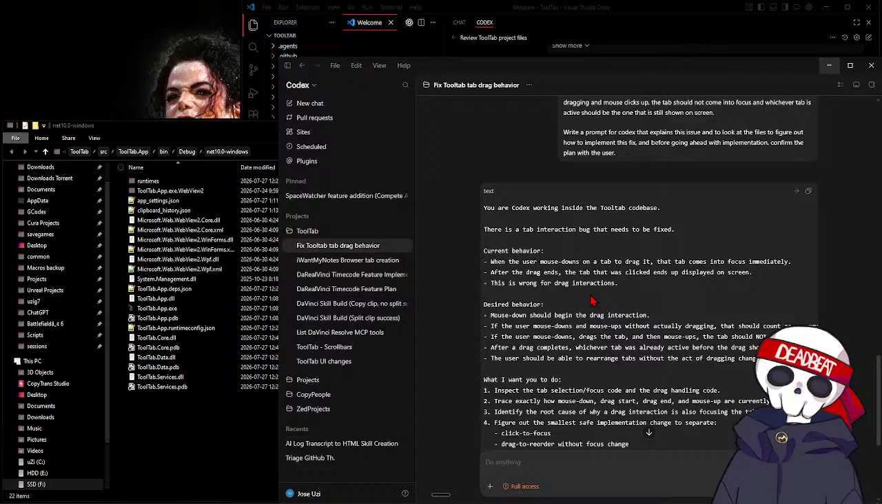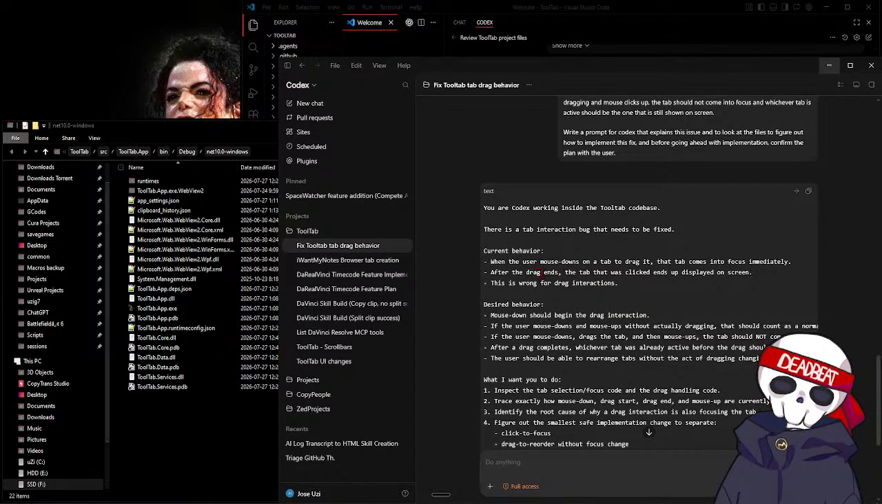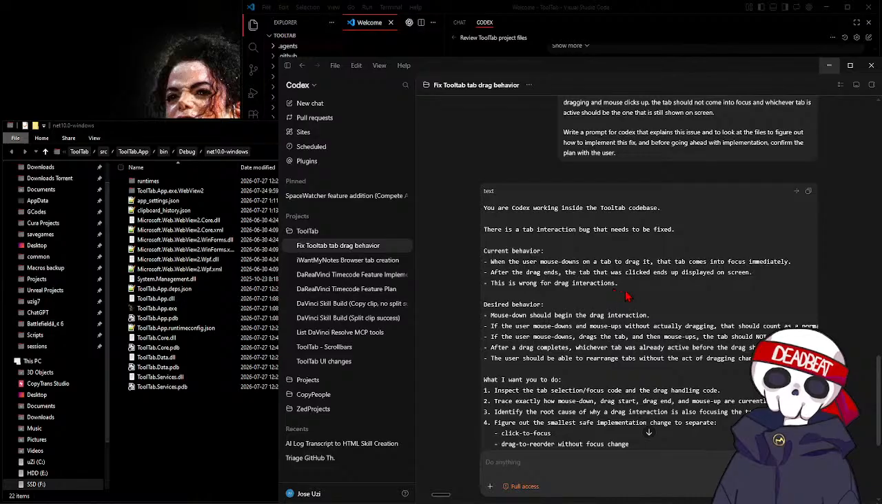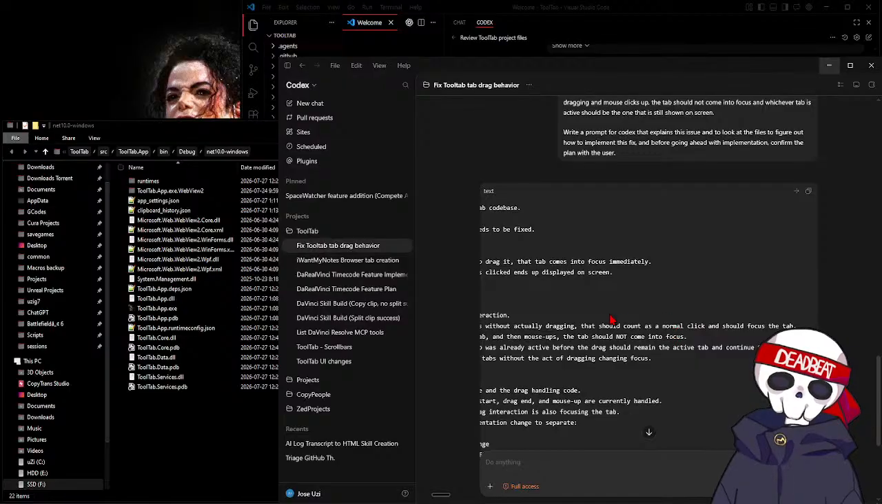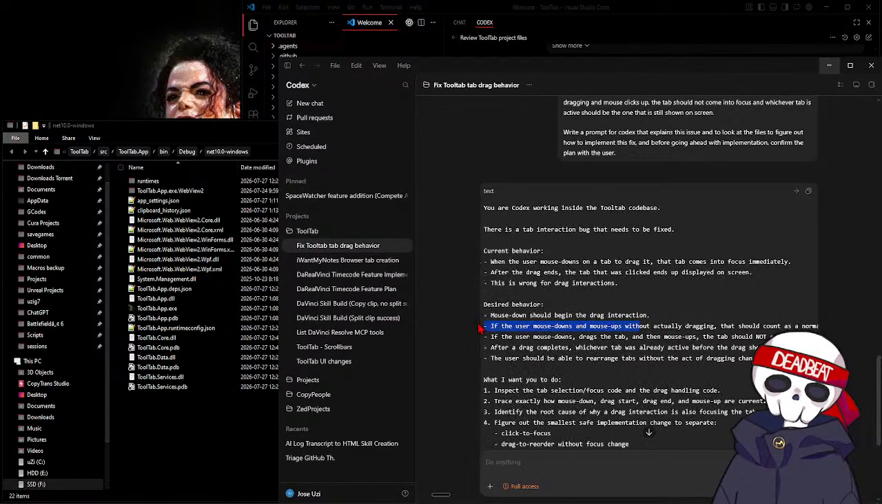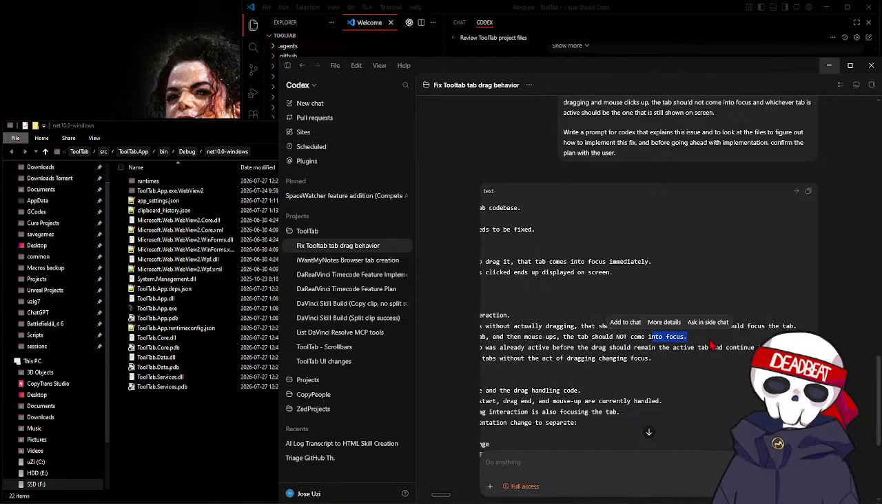They're wrong for dragging over the mouse. Use a mouse down on the tabs, drag it, and the tab comes into focus immediately after the drag ends. The mouse that was clicked. Okay, perfect. The desired behavior: mouse down should begin the drag interaction. If the user mouse downs and mouse ups without actually dragging, that should count as a normal click and should focus the tab. Perfect. If the user drags the tab and mouse ups, it should not come into focus.